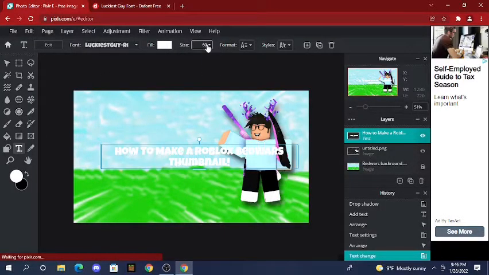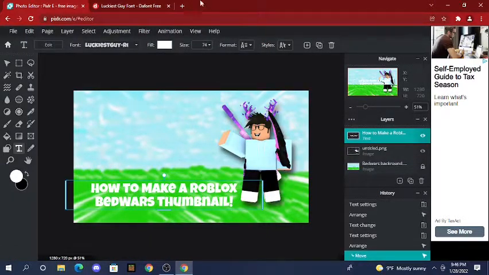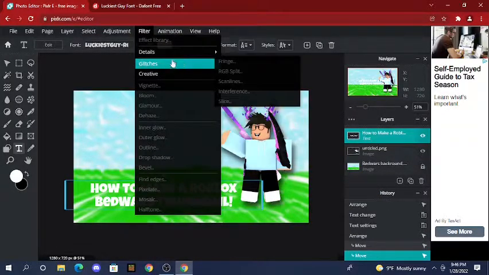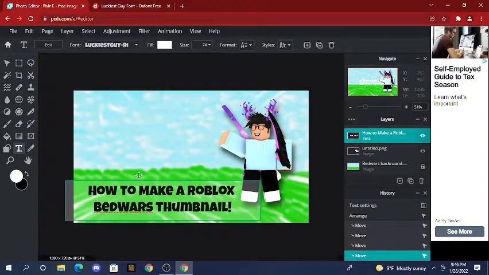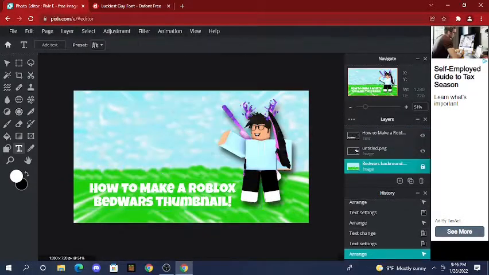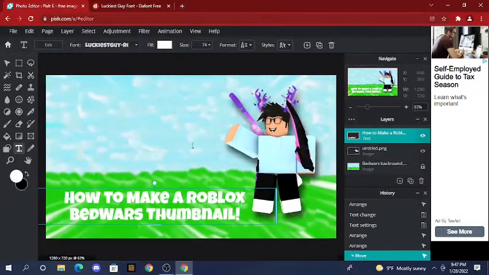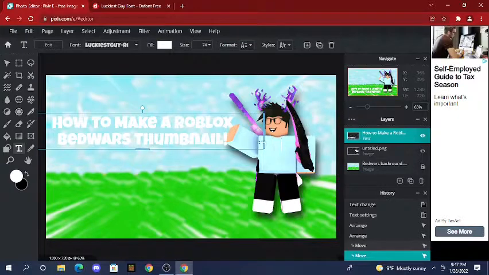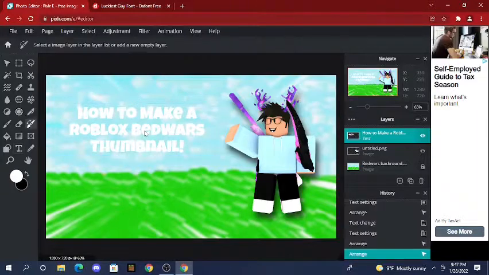I'm just gonna make the size a little bigger. And I think that looks good. Now I'm gonna put it over here. Now I'm gonna add a little shadow to it, I think. And I think now this text is fine. And now what I'm going to do is, I'm just gonna make this a little smaller and fit it like this.